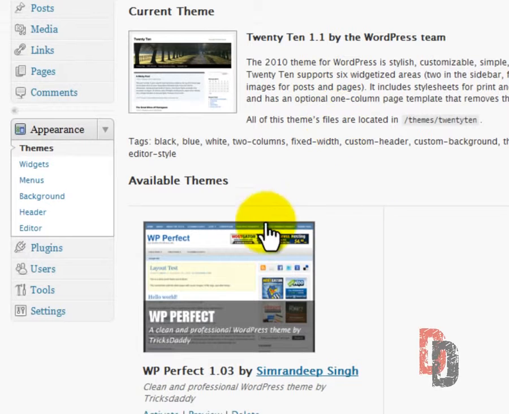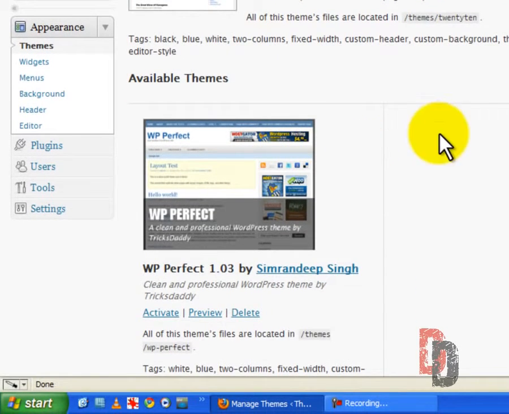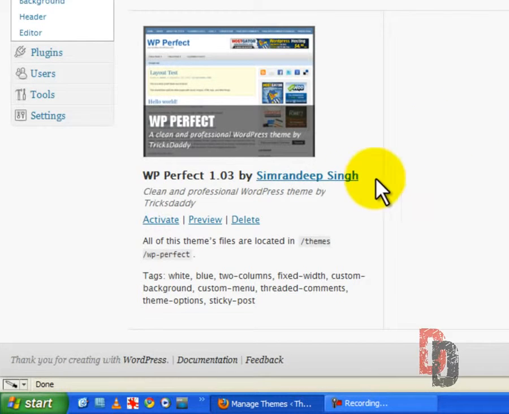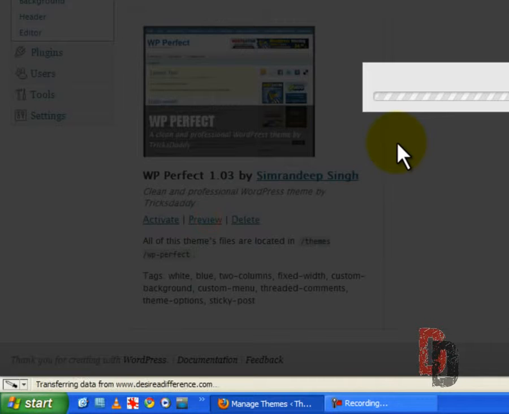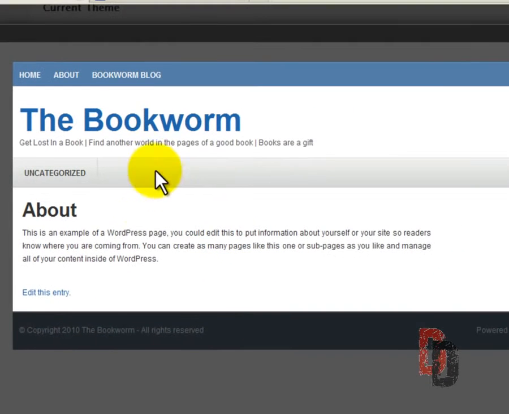Okay, so here's what we've got. This is a downloaded theme and it's ready to be used whenever you like. So now that it's downloaded, we can activate, or we can preview it I should say, and see what this is going to look like. The bookworm. Okay, and we can see that the menu works out just right.